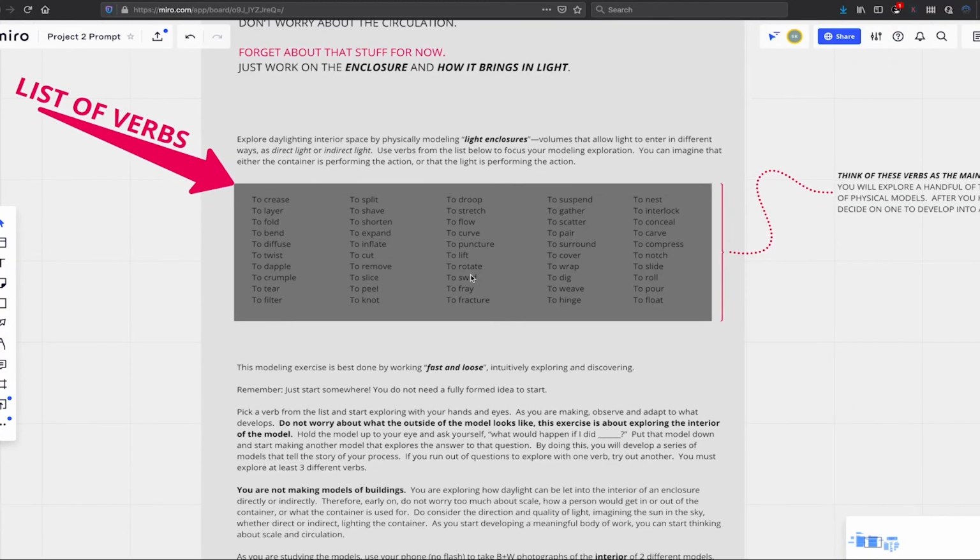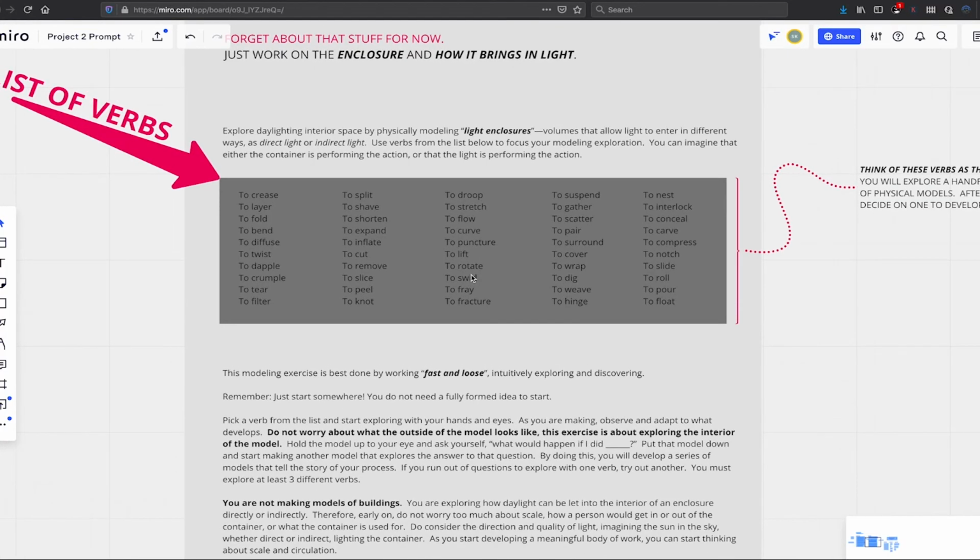Just imagine these enclosures and how they bring in light. That's where you want to start. So begin by looking through that list of verbs that's in the prompt on the Moreau board. Pick one that sparks an idea, inspires some kind of image in your mind. If you get a little flash of something cool, follow that flash. Make it into a model.